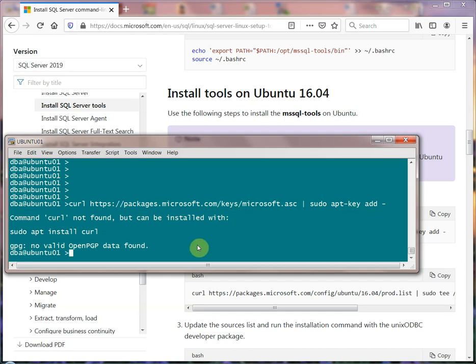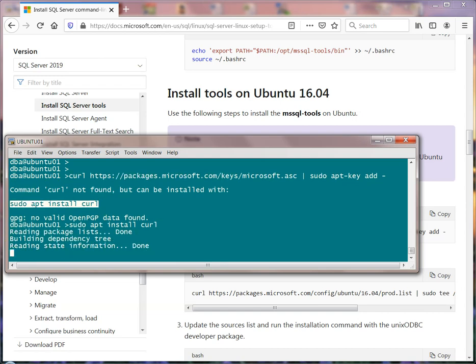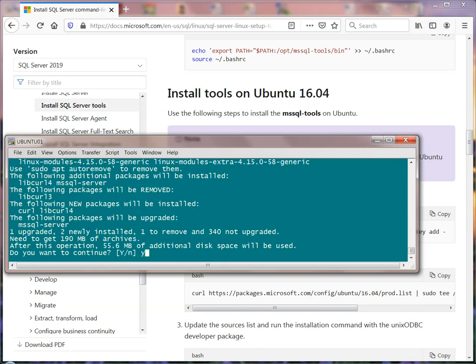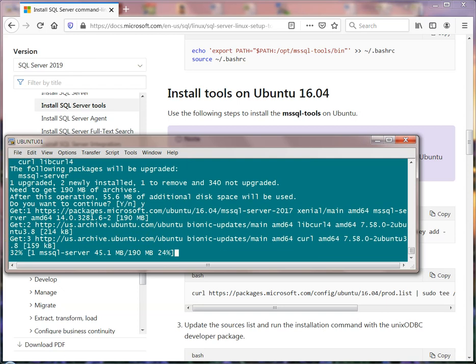So let's install curl first. Let's see, sudo apt install curl. Yes. All right, it's almost there.